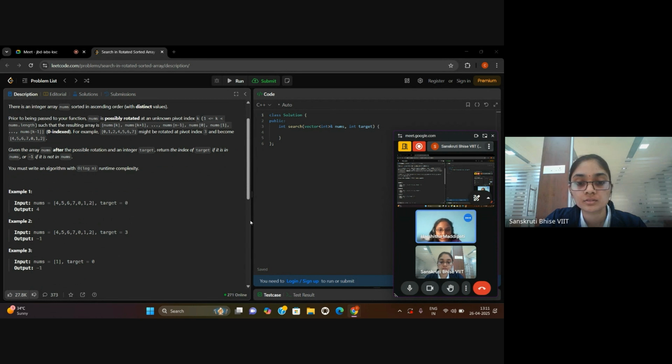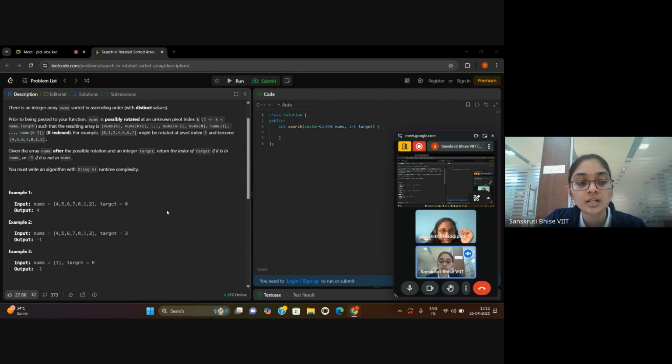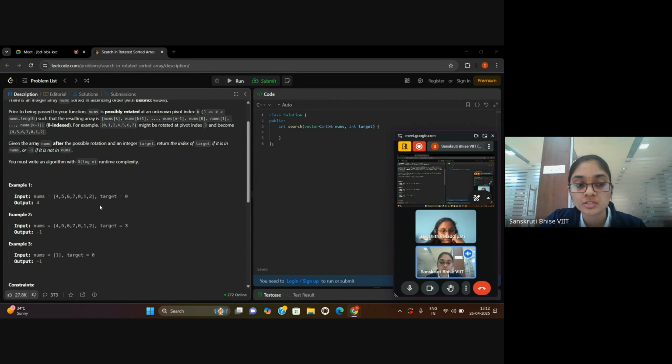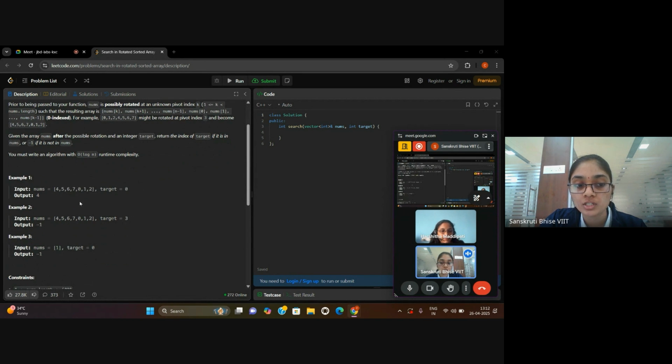Go through it, and let me know if you have any questions. Yeah, I understood the question. The brute force approach will be going through each element present, which will take O(n) time complexity. But as this array is sorted, we can use binary search. But as this is a rotated sorted array, we have to change some conditions for that.